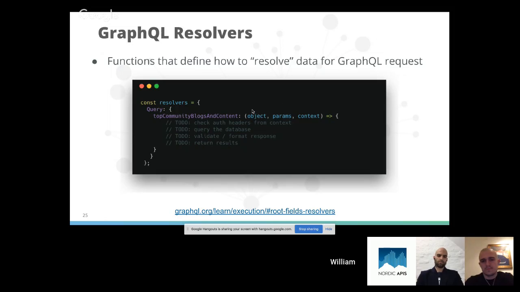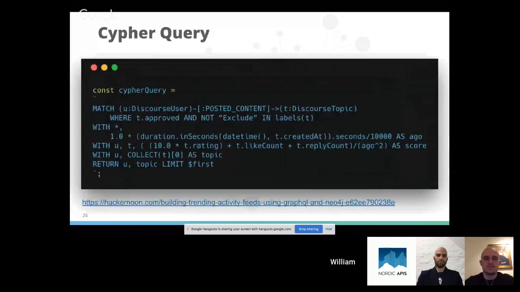It's passed an object, so that's the bit of the GraphQL query that's been resolved thus far. Parameters, so any arguments to our query, and then a context object. And this context object is where we might do things like inject user authorization information or database drivers so we can connect to a database. And then inside this resolver function is where we may need to check our authorization information, query the database, maybe massage the data that comes back a little bit to get it into the format that we expect.